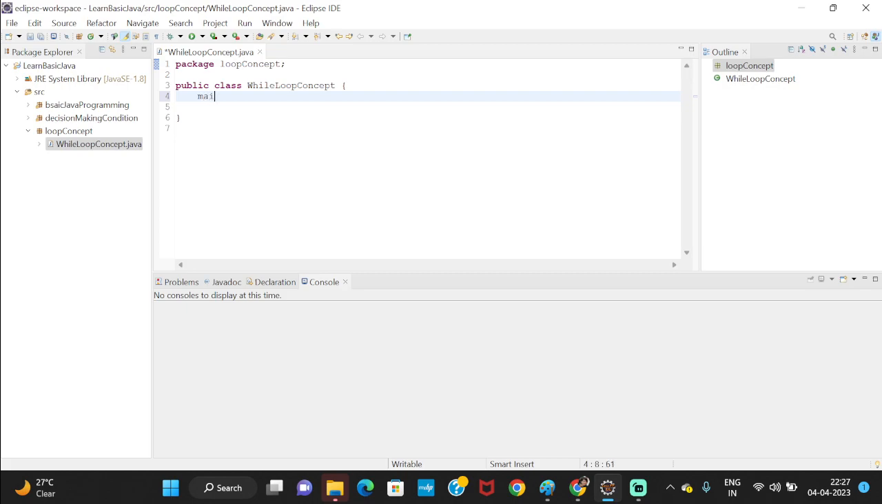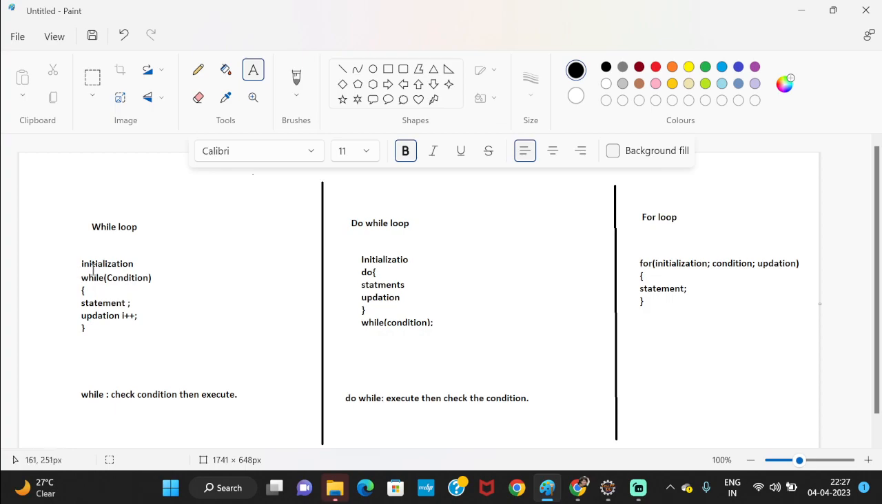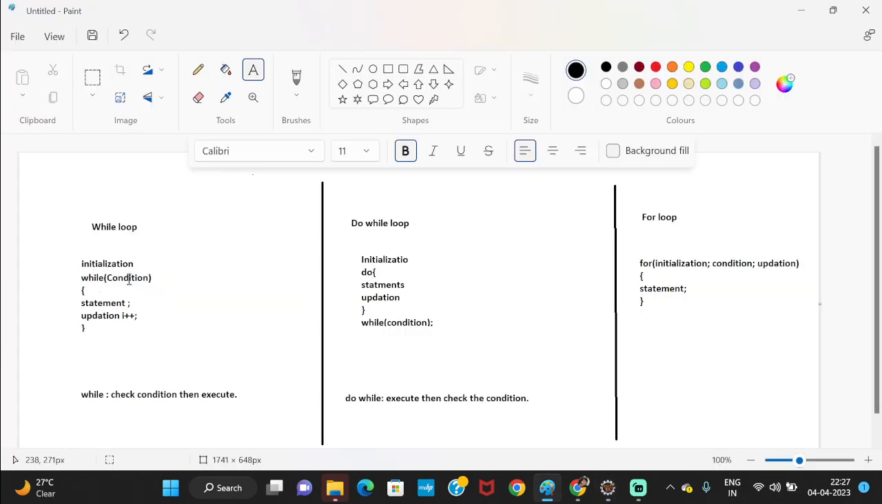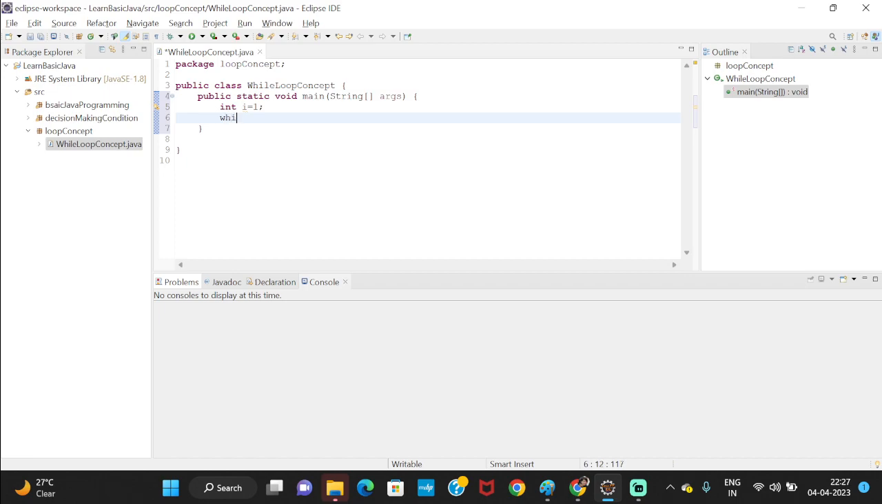First we will create a main method and we will follow this syntax. First it says initialization, so we will initialize the value: int i = 1. Second it says the while condition, so I will use a while loop and give a boolean expression, that is i <= 10, and then we will print some statement.